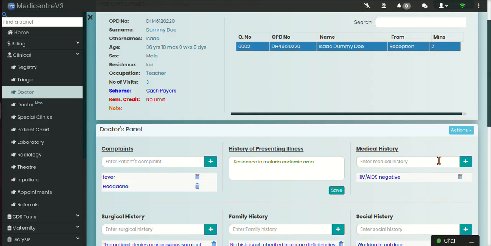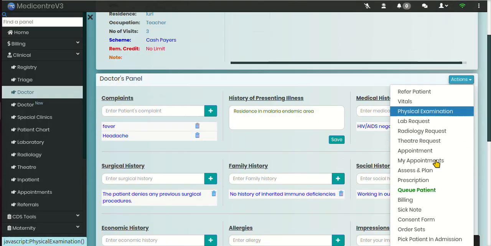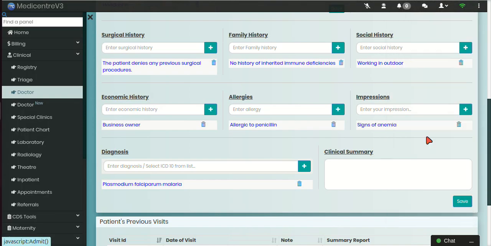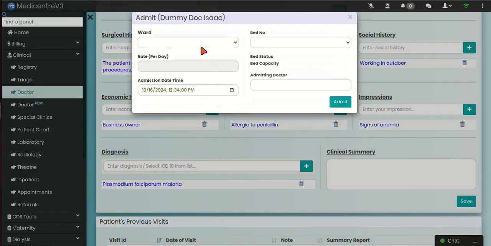In the doctor's panel, click on the Actions tab. Scroll down and select Admit Patient. In the newly opened window, select the ward from the drop-down as shown. The bed charges will be auto-filled based on the configured rated under services.